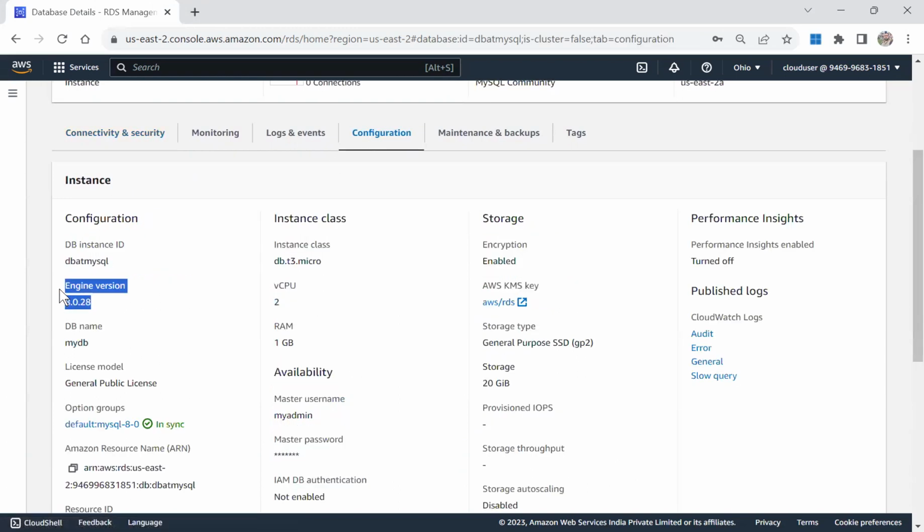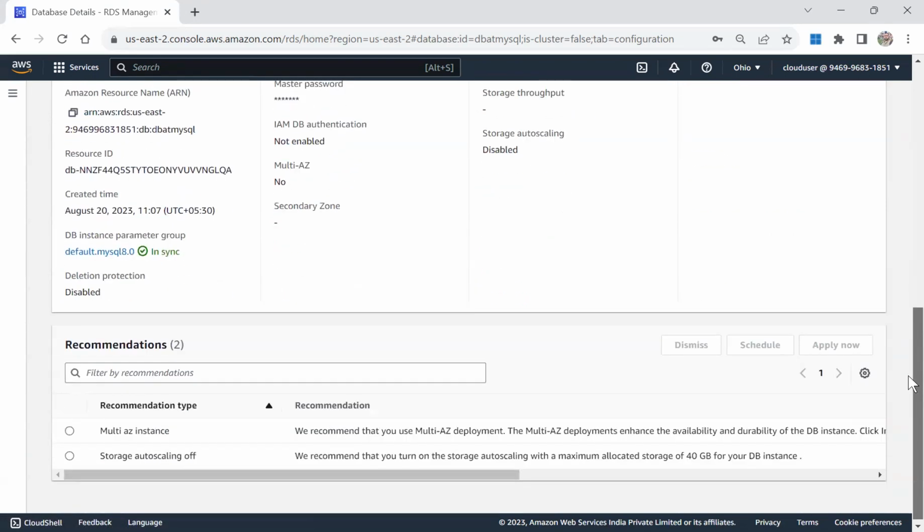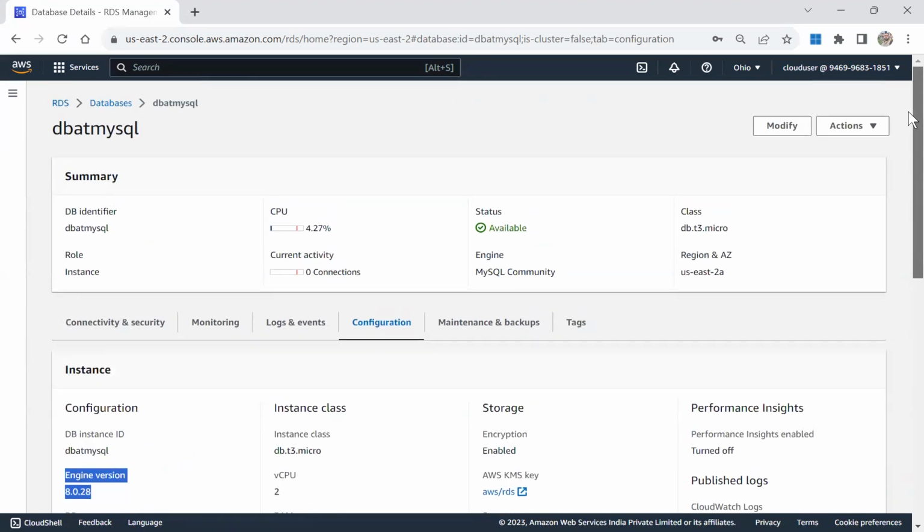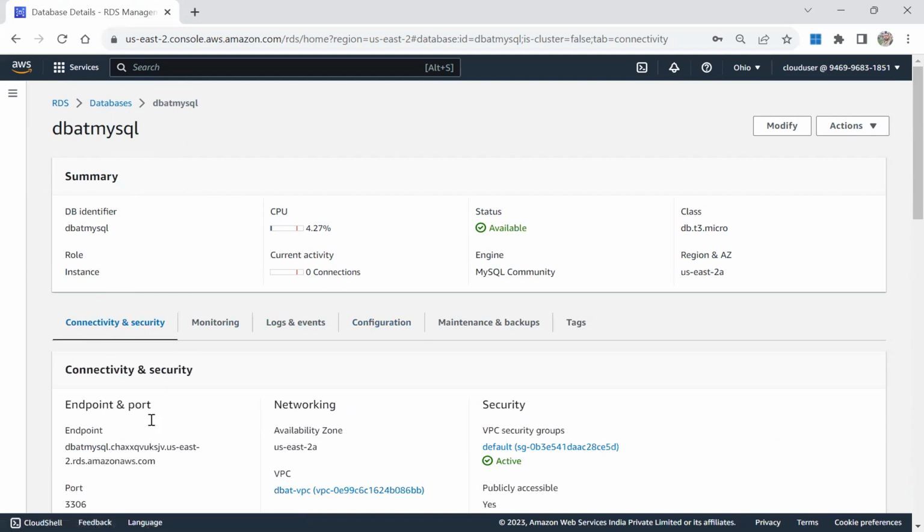The engine is 8.0.28, which we have used for this. In CloudWatch, you can see the audit, error, general log, and slow query log, which I have guided you on. Now, one thing to keep in mind: to test whether the lab is working or not, you need to capture your MySQL endpoint, which I have already taken. Whenever you go to your MySQL, you can see the endpoint. This is the endpoint through which we can connect.